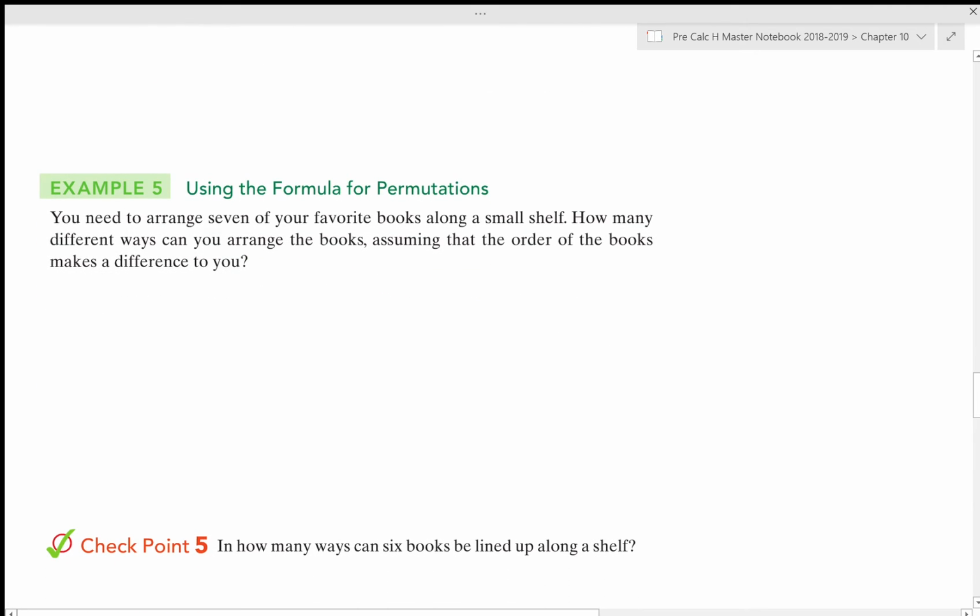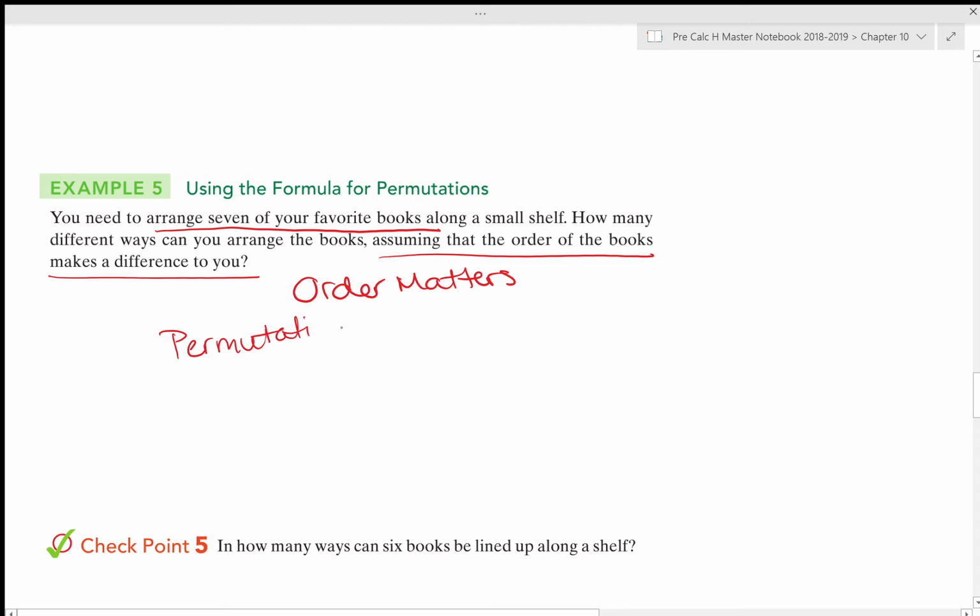Example 5. You need to arrange 7 of your favorite books along a small shelf. How many different ways can you arrange the books, assuming that the order of the books makes a difference to you? So we literally said order matters. So we know it's going to be permutation. Now, this one is a little tricky, but this can happen. So we have 7 total books, right? And how many are we arranging? Technically, we are arranging all 7 of them.